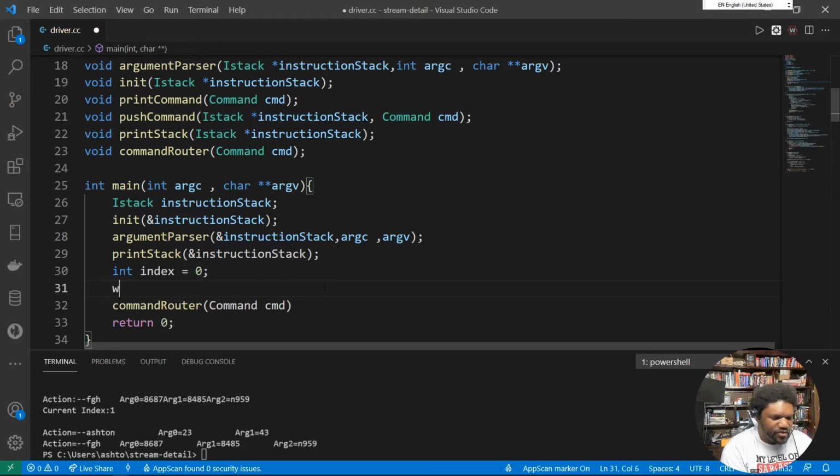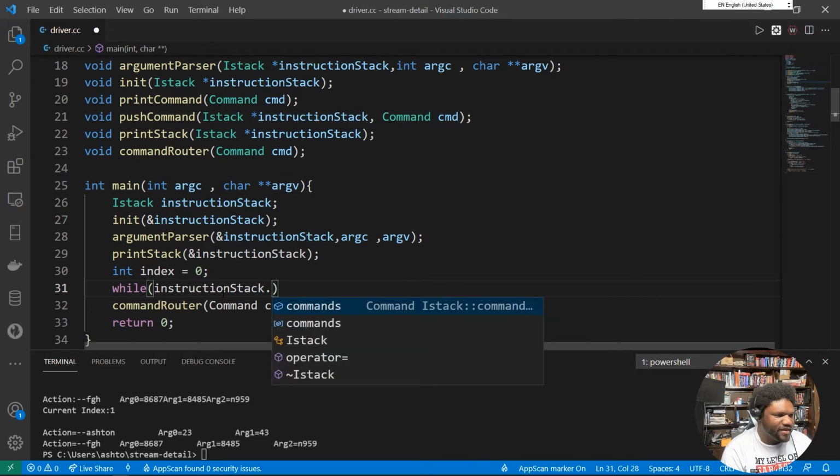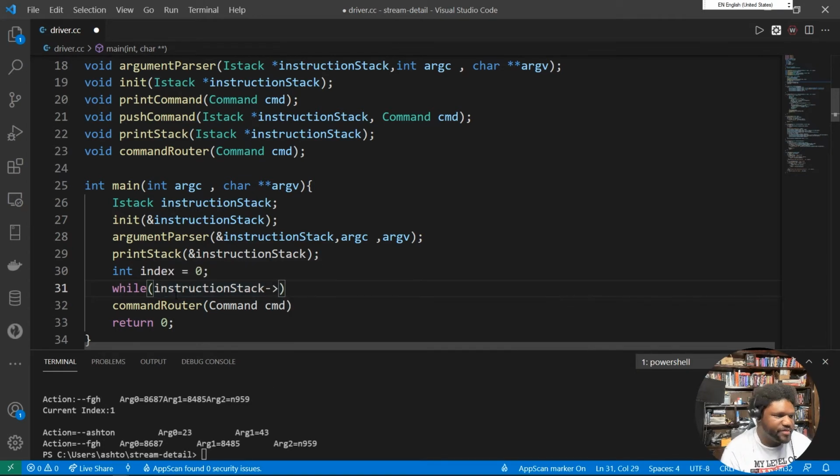And what I'm going to do is a while statement, while this, which is the instruction stack, dot. Okay, so remember inside the others, the reason why we don't use this is because it's not a pointer within this scope. In the other scopes, it's a pointer. So right here, all we do is this right here.